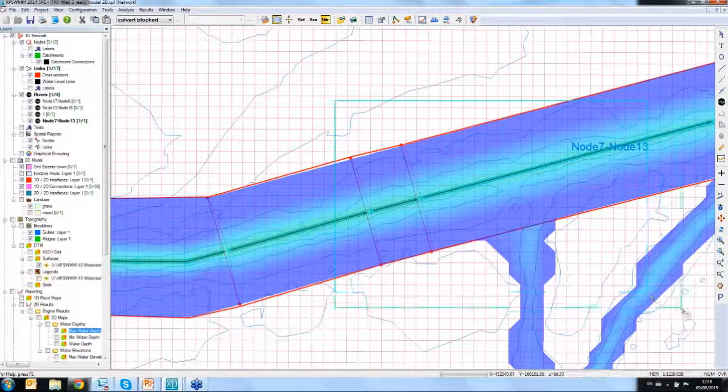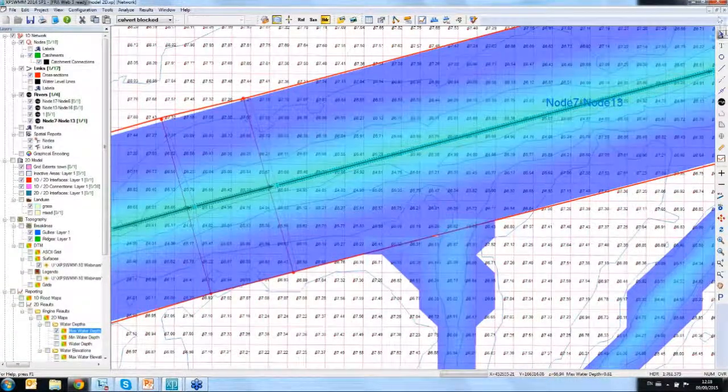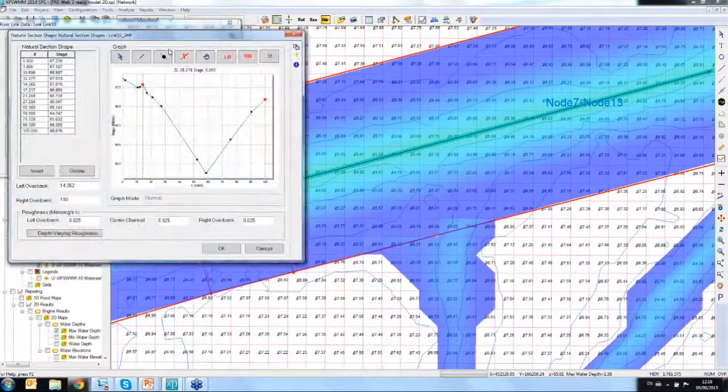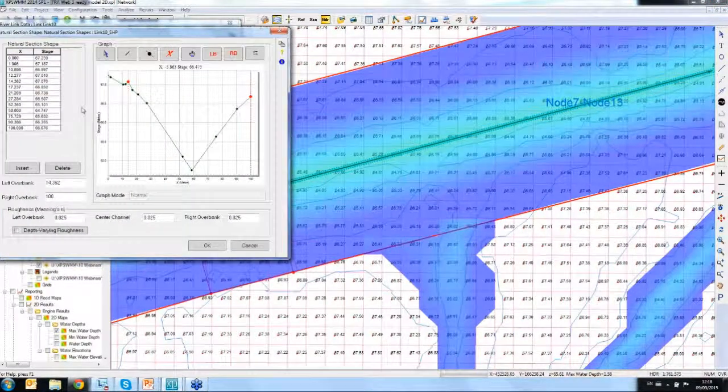So let me zoom in on this location and try to explain. This will help to understand the benefit of having a 1D, 2D model. If we take a river link located here and edit the data and check the cross section, we can see that our left bank is 67.2, and the right one is 66.6, which is on this bottom side.